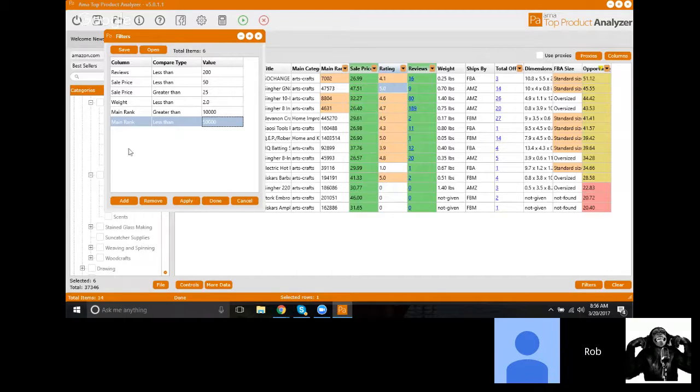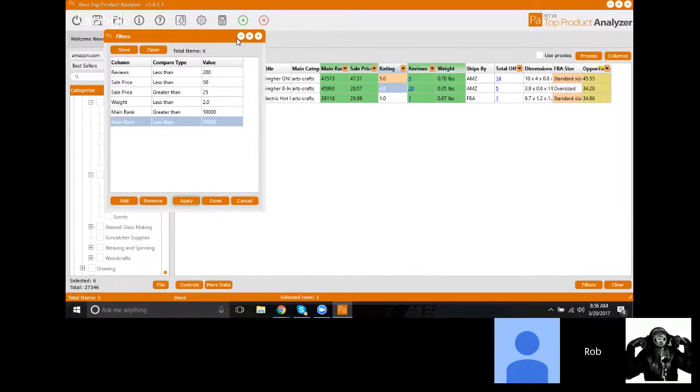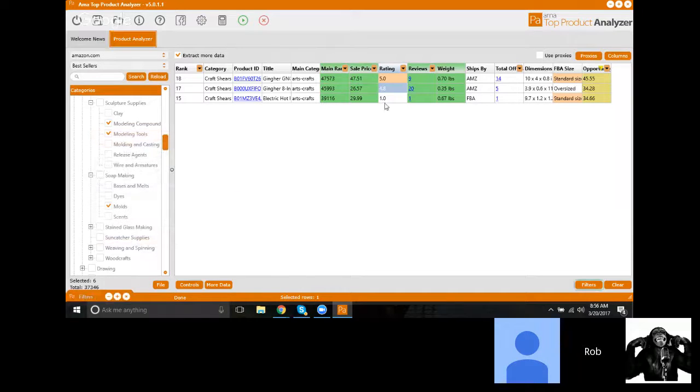Now you can go through and, say, if you wanted to do it by ships by, or whatever it might be, you select these filters. So then what we're going to do is we're going to apply, and you can see how it reduces. So basically, these are the products that meet all of the criteria we wanted.